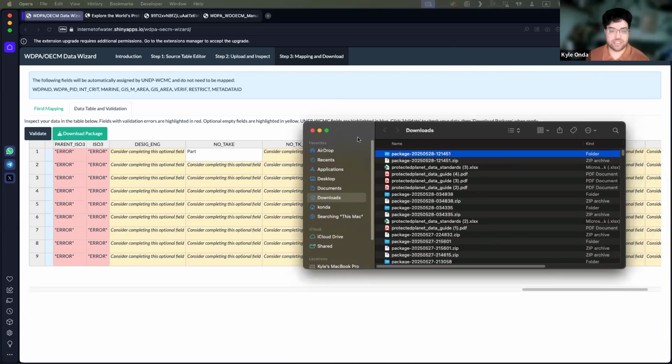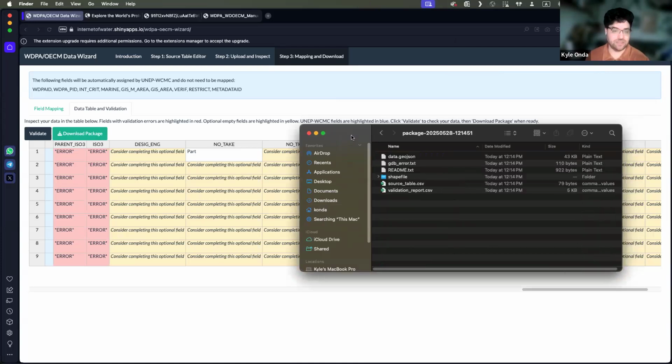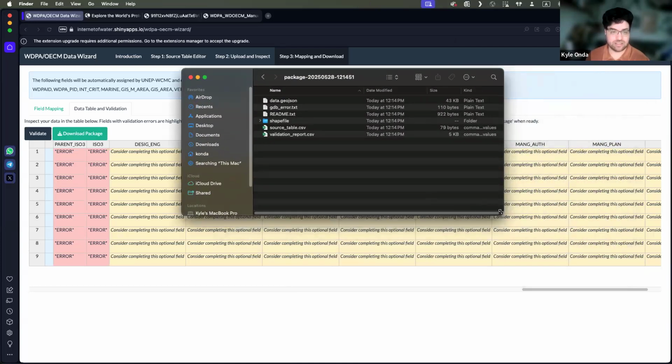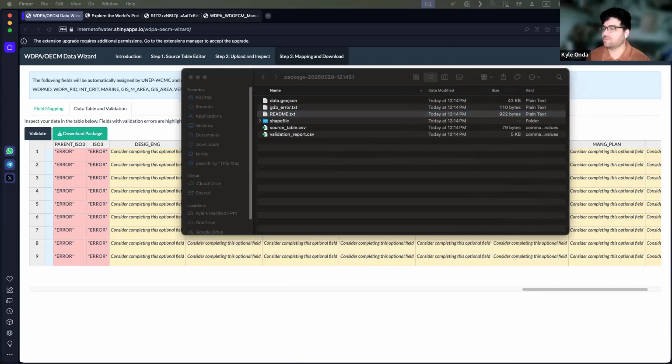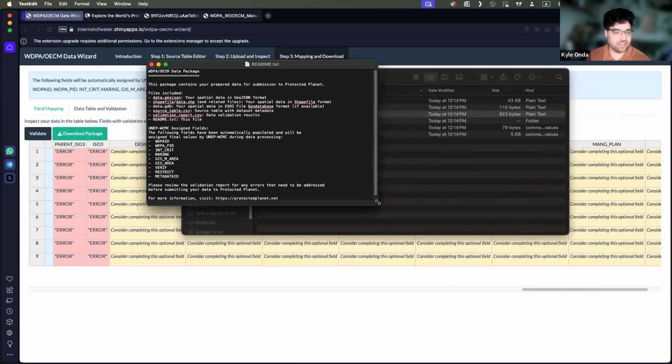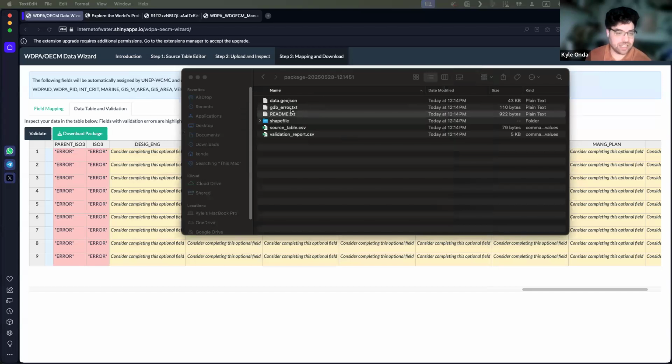So here is my downloaded package. This zip file was downloaded, and then I've unzipped it. And if you open the directory, you'll notice a few things. You'll notice a README file, which describes everything that you've just downloaded. And it's going to say everything I'm about to say to you, so I won't read it out loud.